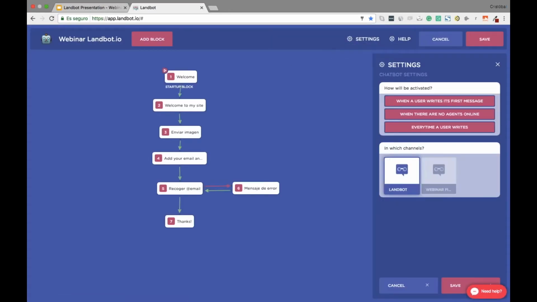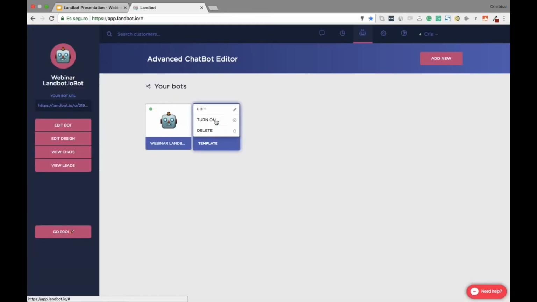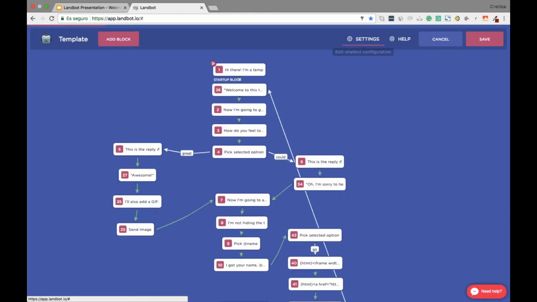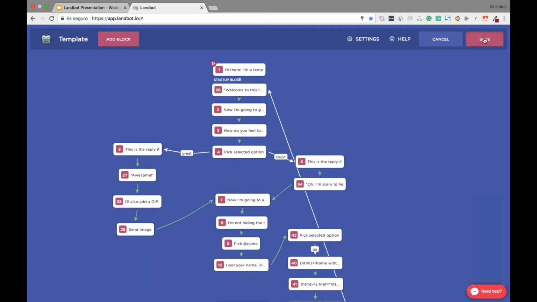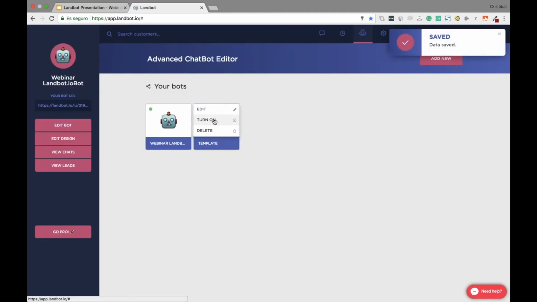I click on settings. I see it's linked to Landbot. So I'm gonna cancel this. I'm gonna open up the template, edit. I click on settings, and I connect it to the webinar channel. So I'm gonna turn this off. I'm gonna save it. I'm gonna save it again, and I'm gonna turn it on.